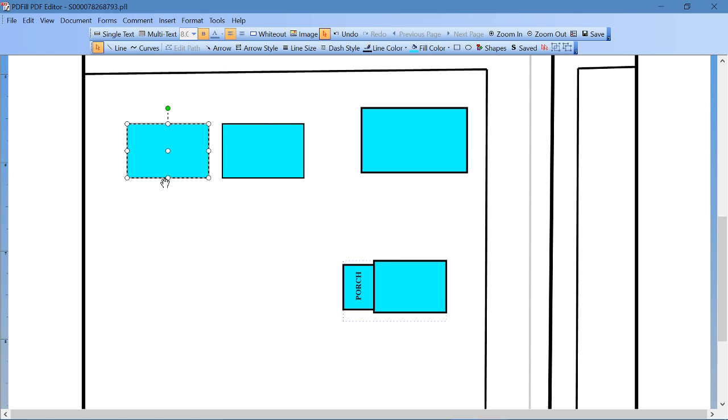And I'm going to take this one, bring it down to the desired size, and then just move it into position. You can always fine tune it with the arrows. Let me bring it down one. Alright, so let's say that's what you want.